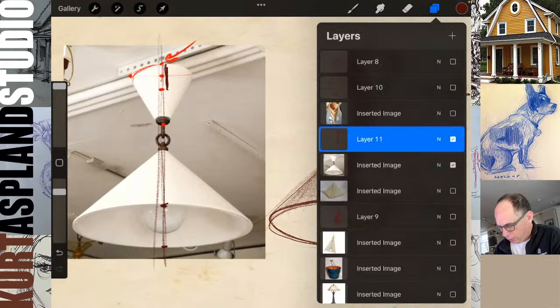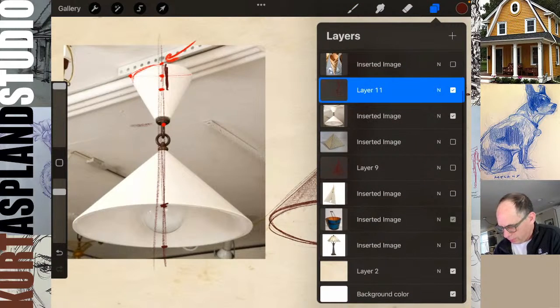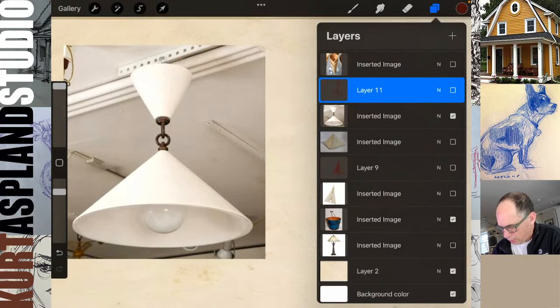Okay, let's move on to our next picture. This is a good one here. See that?